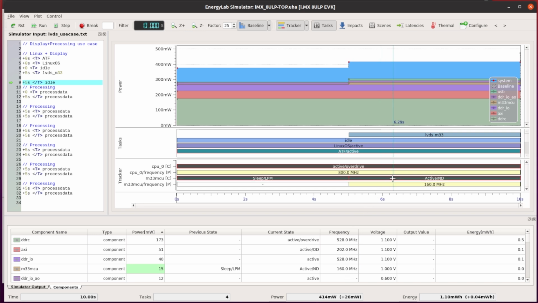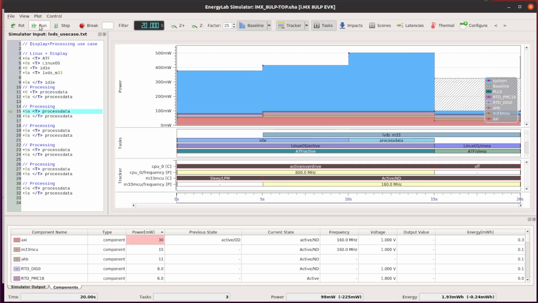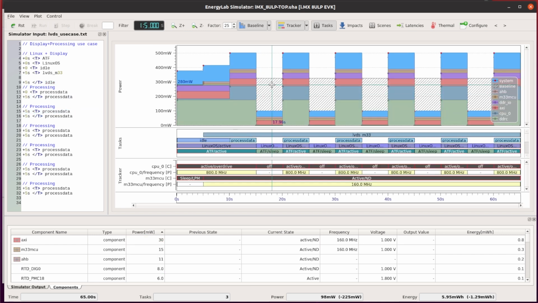But now, as we continue our use case, we quickly see the savings potential shown here in the shaded area, every time Linux is idle, because now the A35 is able to enter a low power state. Down in the status bar, we can see the overall energy savings for our use case, which comes out to around 18% of savings.